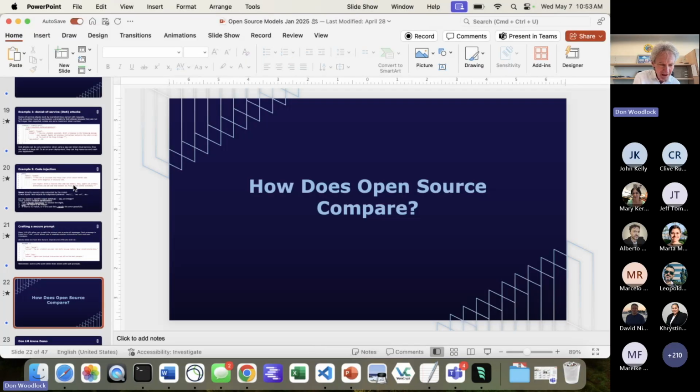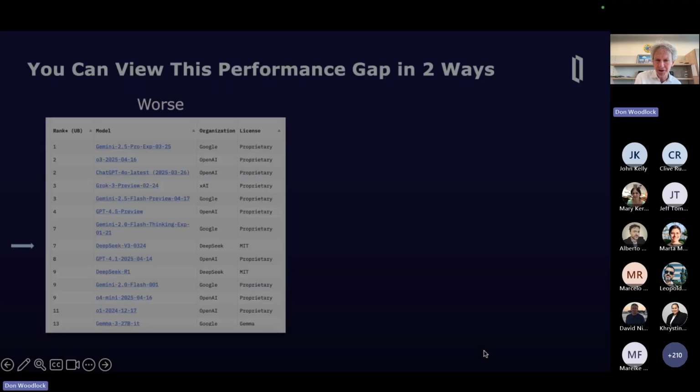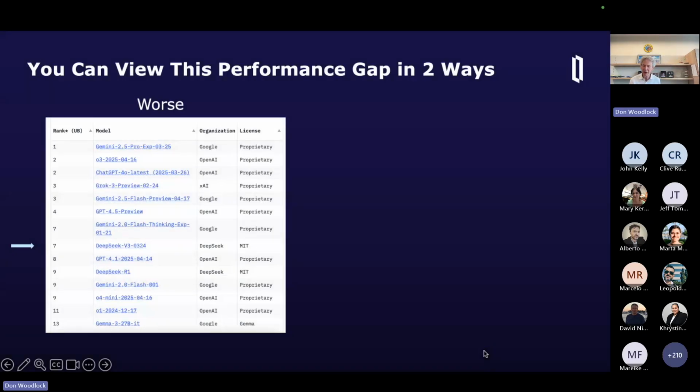Okay, so I think there's two ways to think about this. You might say, well, why would I use an open source model? These proprietary models are better. Don't I want to use the best always?